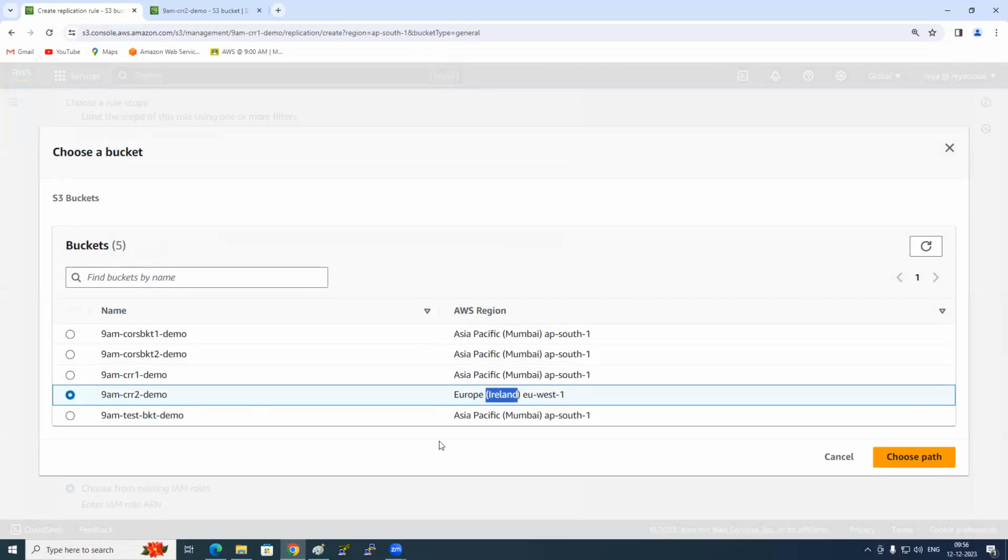That is the reason this is called CRR, cross region. If you select another bucket in the Mumbai region, we call it SRR. So now I selected CRR2 and choose the path.